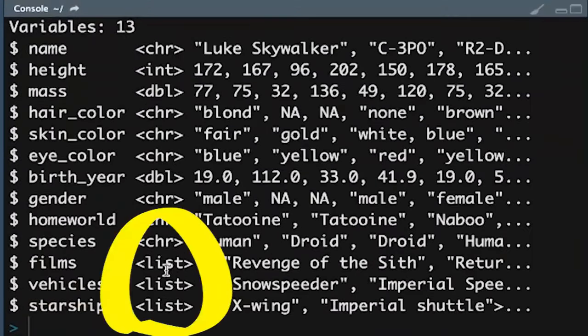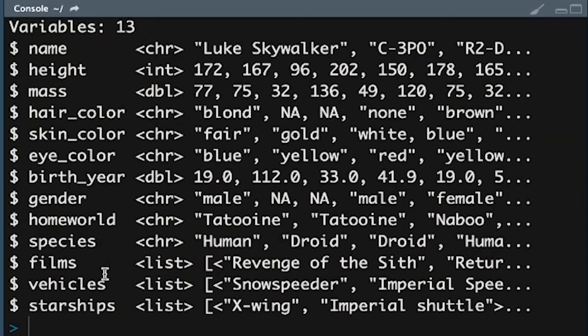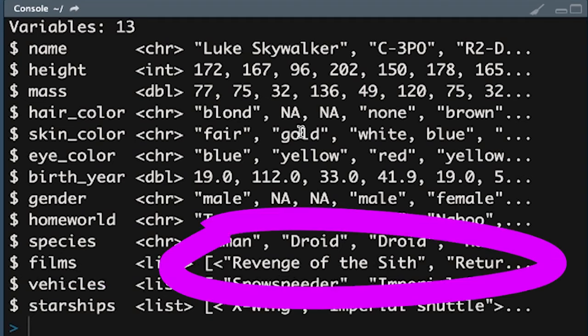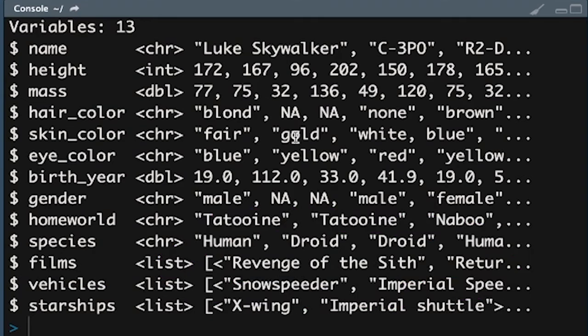Here we've got three variables that are lists, right? So in this data set, we've got all the characters in the Star Wars universe. So we've got Luke Skywalker, and then for Luke Skywalker, the films variable is going to list all of the movies that Luke Skywalker was in, right? And that'll make a little bit more sense in a second when we have a look at the data set.